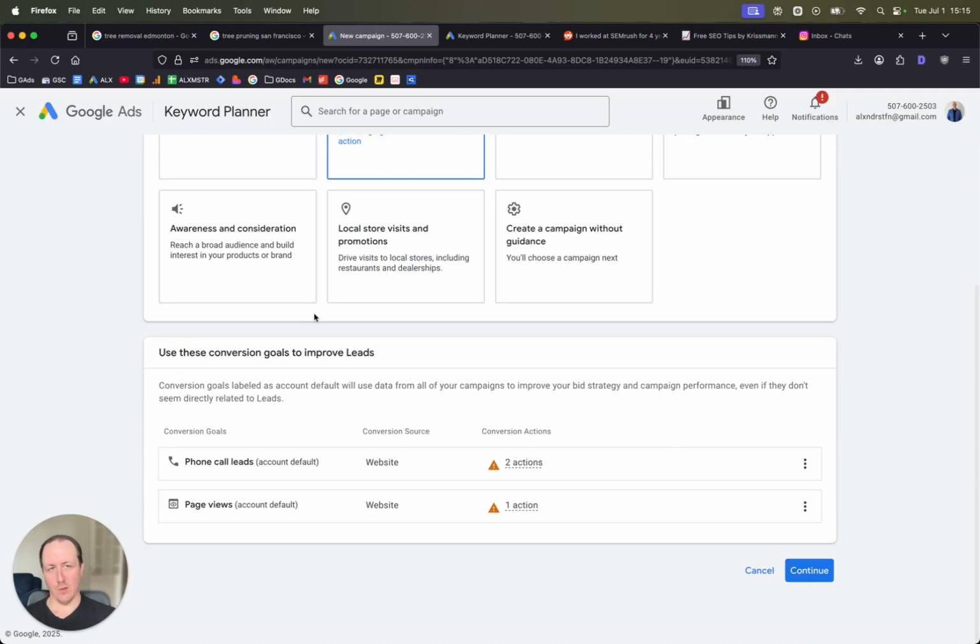Now, Google's asking you to use conversion goals. You probably won't see anything here if you have a new campaign or a new account, but you guys need to set up conversion tracking before you spend any money on ads. So you don't want to pay Google anything unless you're able to track exactly what users are doing, especially if they're converting. Do not run ads, do not spend money on ads, and pause your ads if they're running already and if you're not tracking conversions.